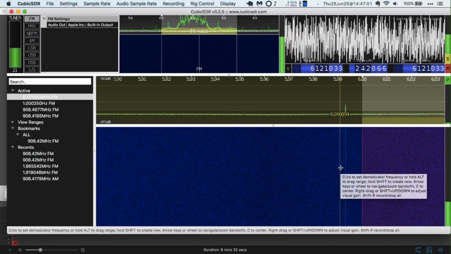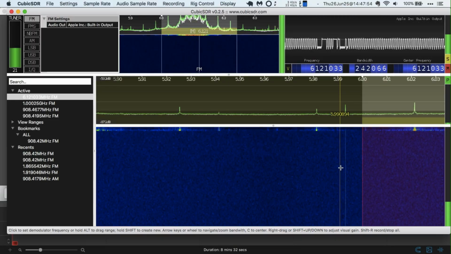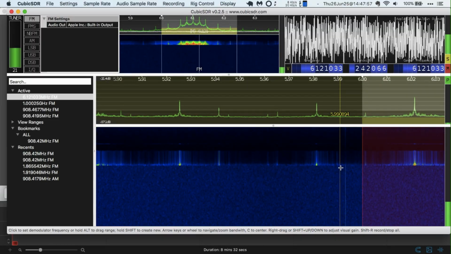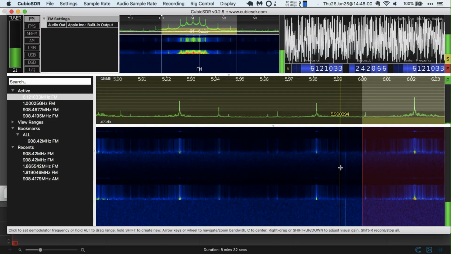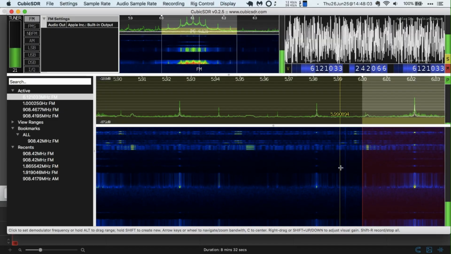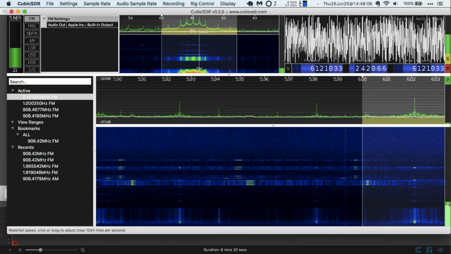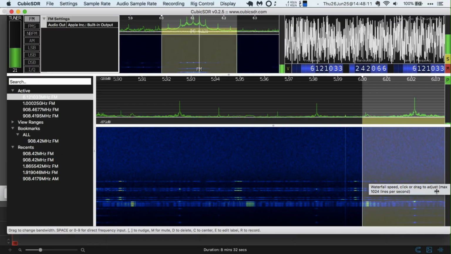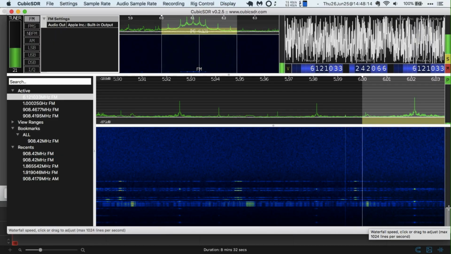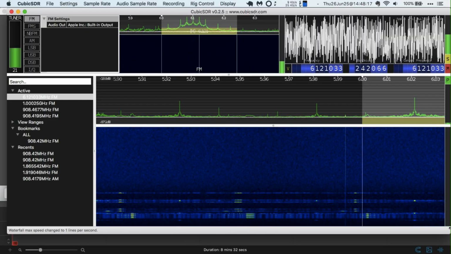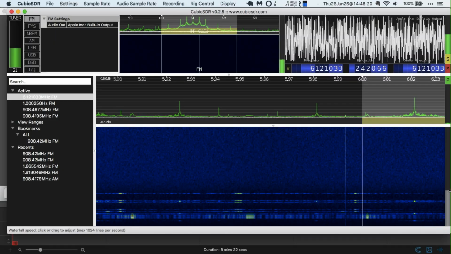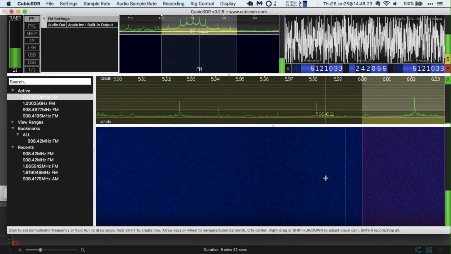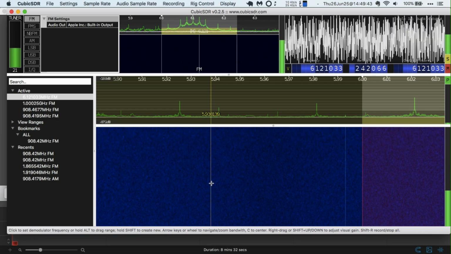Let's see here, we're carrying along, it's rolling down. You can see where the waterfall is coming down, and dragging it up and down slows it down. You can drag it right to the bottom and basically halt it, which is handy for looking at a waveform if you want to all of a sudden stop it.